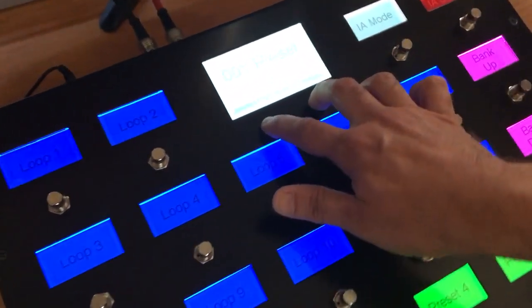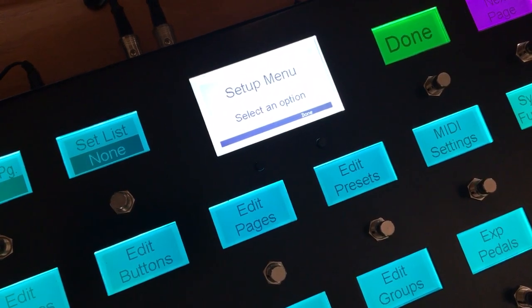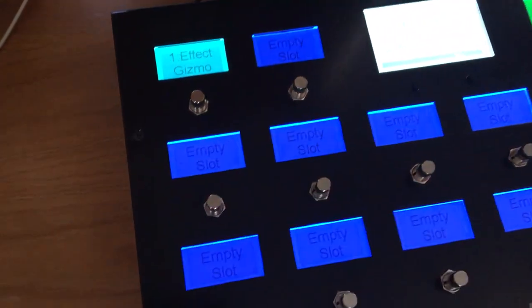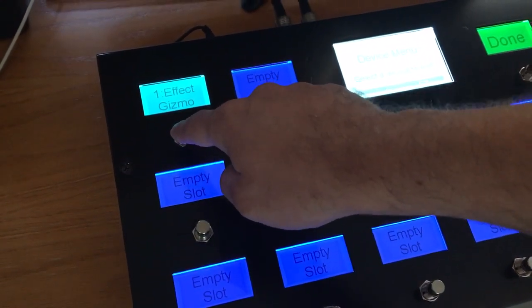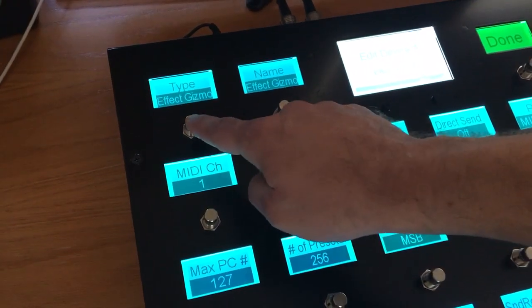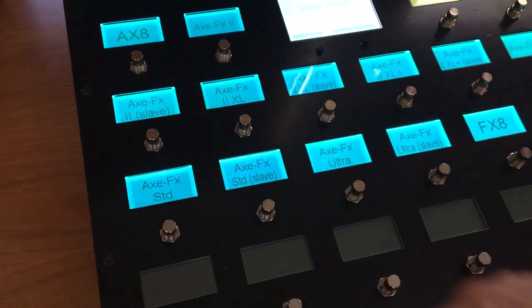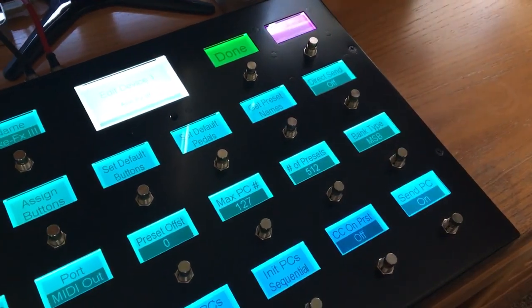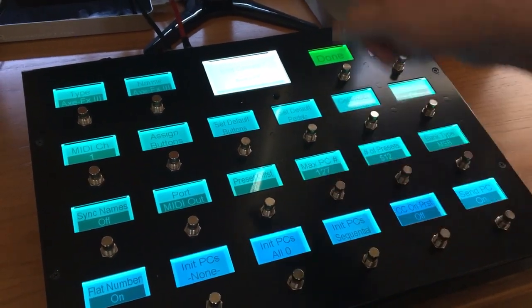So this is a factory initialized Mastermind GT22, and so we're just going to go into setup here, and you need to go over here to edit devices, and there's one by default it's set up to Effect Gizmo. We're going to change it from Effect Gizmo. We're going to change the type to Fractal Audio AxeFX 3. It's important to get the model right. Okay, it's already set up most of it for us.